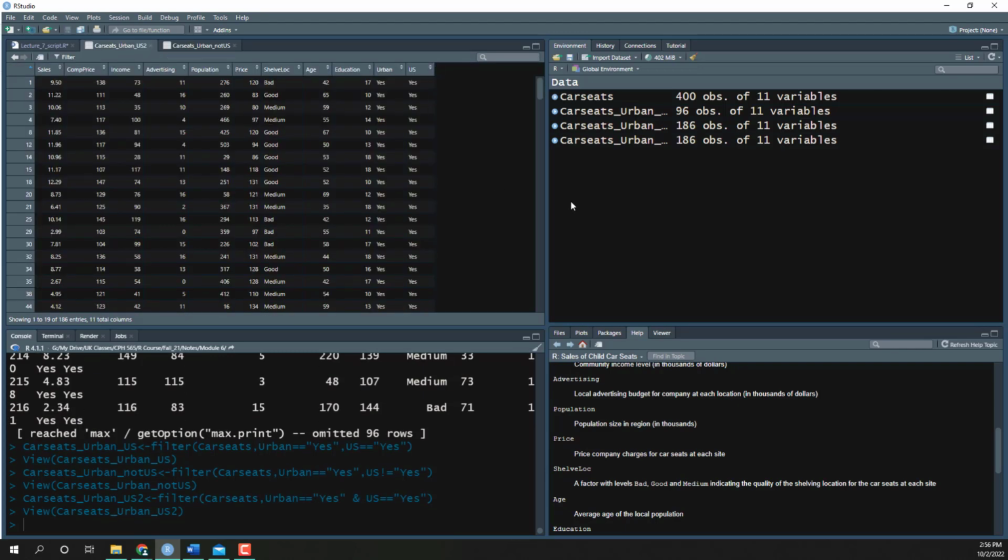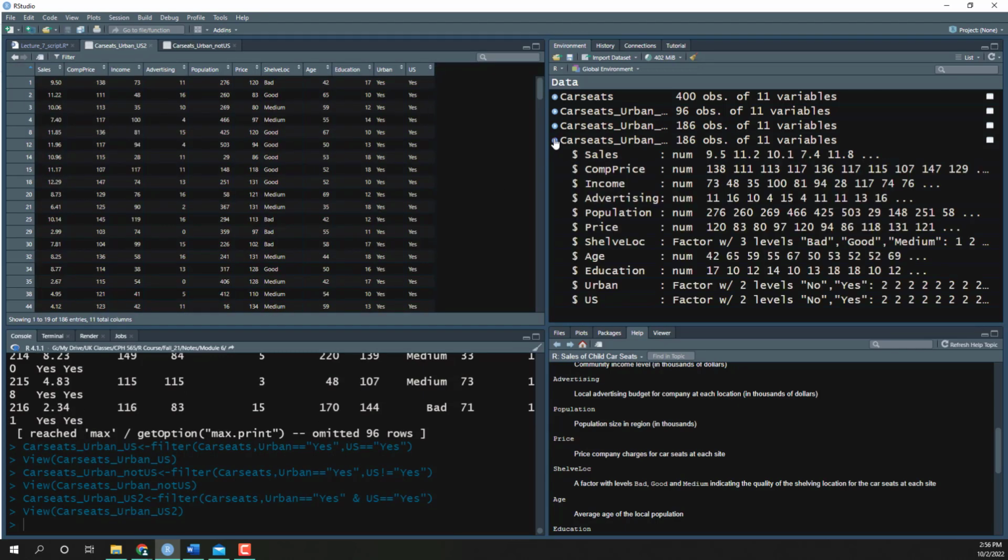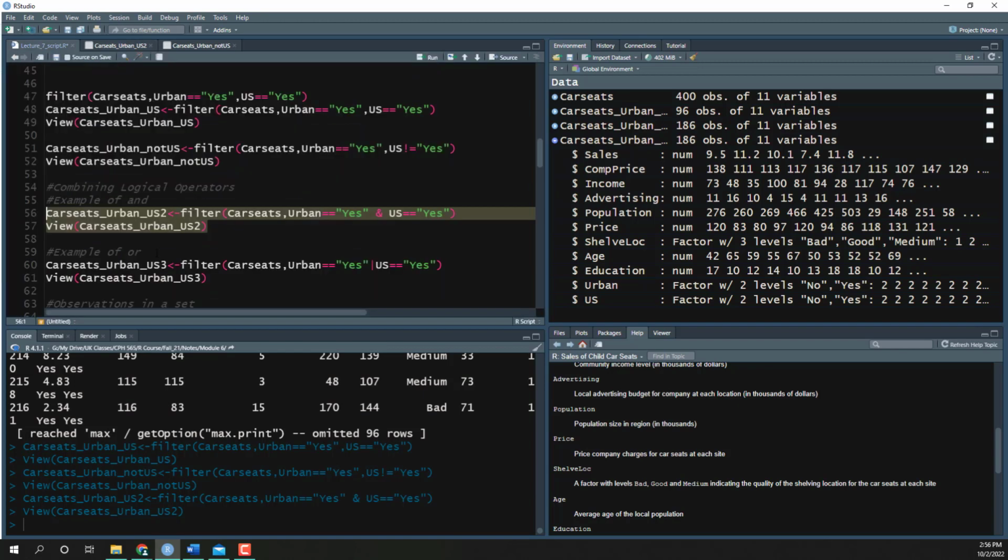So notice in this case, this is my car seats urban, and you can't see it here, but this is the one that has US 2. Notice it has 186 observations of 11 variables. So having the AND symbol in the filter function is the same thing as using the comma. So these two lines, line 56 and line 48, are going to produce the exact same output.